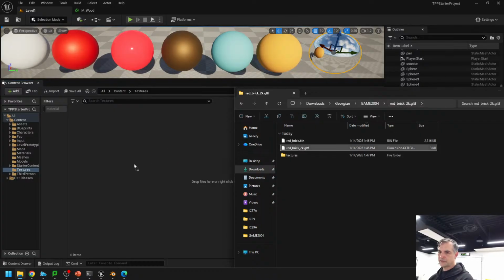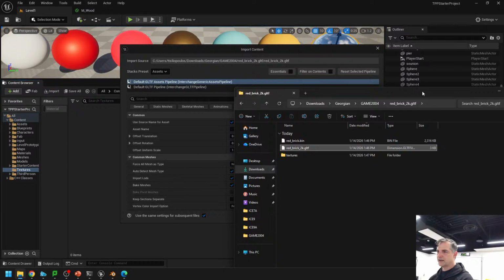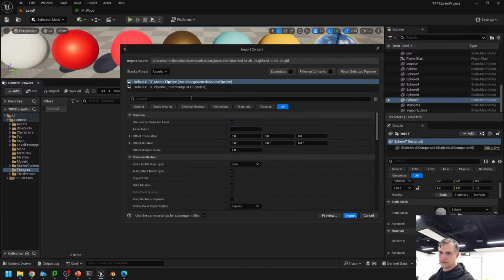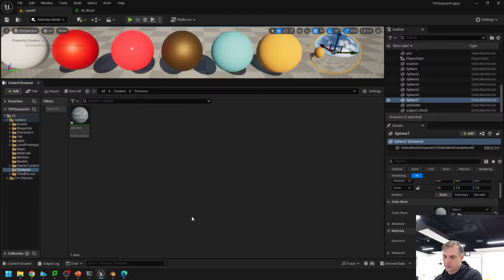If I grab the GLTF and bring it in, it's going to give me a little dialog box that pops up. It basically asks, what do I want, as an example? Do I want all this stuff? It talks about the translation, and about detecting any mesh types. Do I want static meshes? Do I only want textures? Do I want the materials too? It'll give you everything. For me, I'm just going to leave it as default and click import and see what I get.